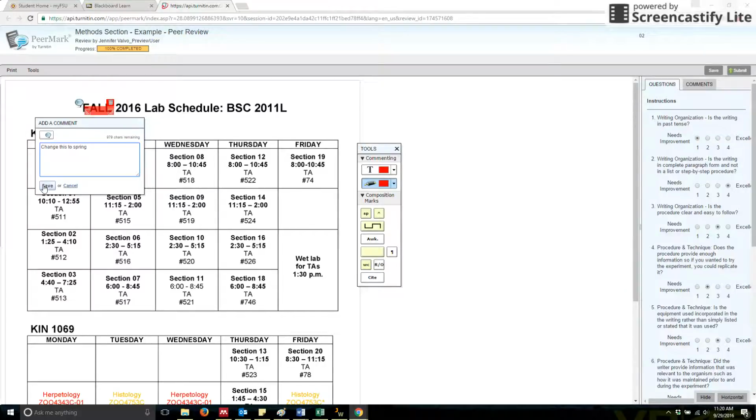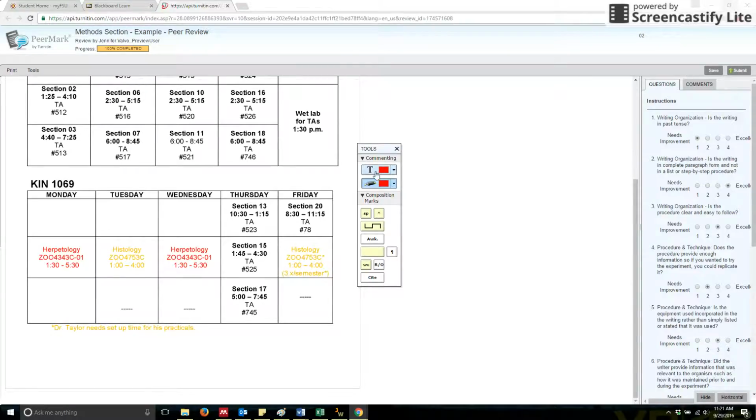To save the comment, just click the Save button. If I decide at a later time that I want to delete it or change that comment, by hovering over the bubble, I get that option to delete by clicking on the trash can or click on Edit to edit the comment.